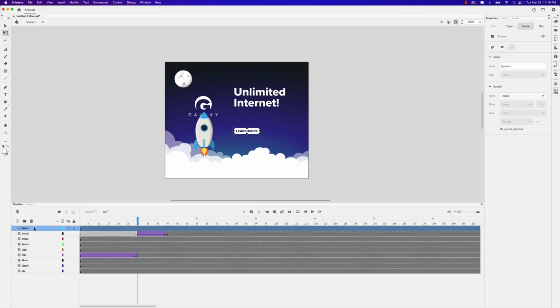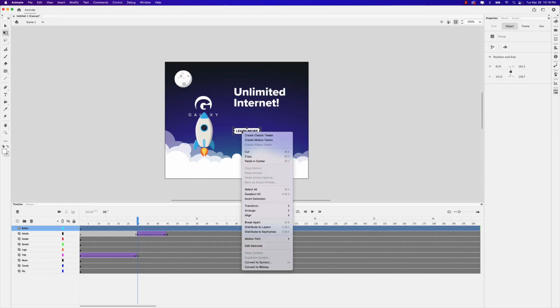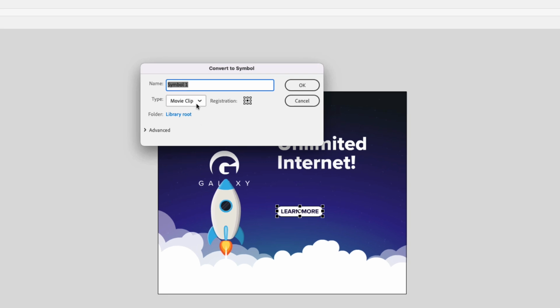Next, let's add a fade in effect to the button. So if I click the button layer, you can see that that is selected now. Again, let's right click and convert to symbol. And because we're going to be adding a button action to this later on, let's choose the type from movie clip to button. And in the name, let's just call this Learn More Button. Okay.